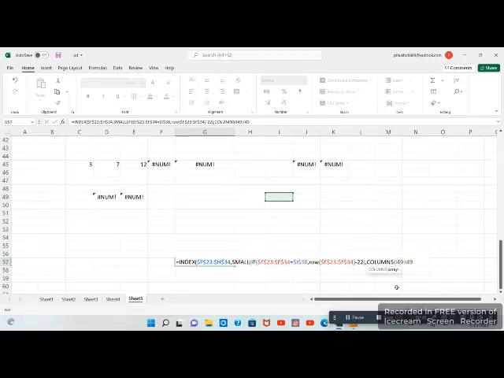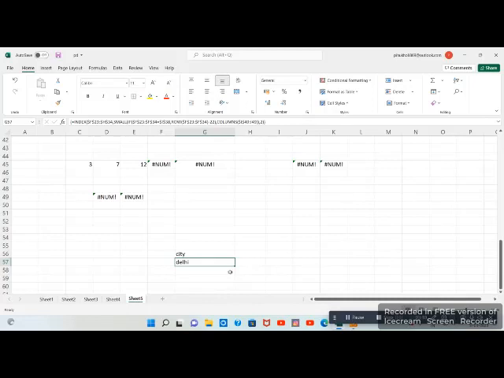Make it absolute. Now press 2 for the column number of the index match. Here 2 is the column number for the index match, that is city. To execute it, press Ctrl Shift Enter. Now drag to the right.